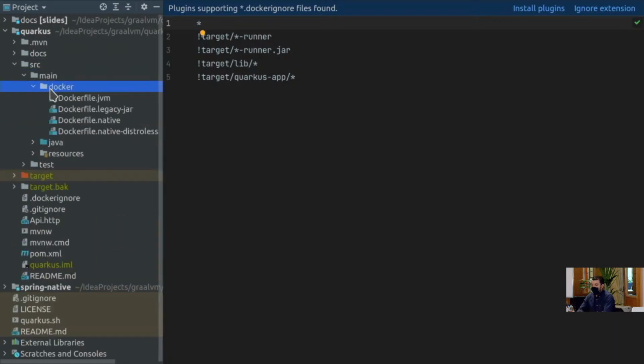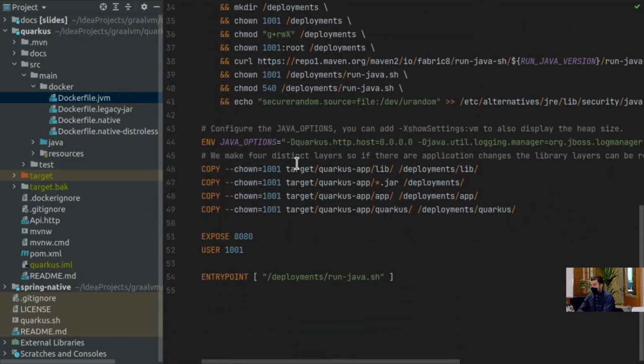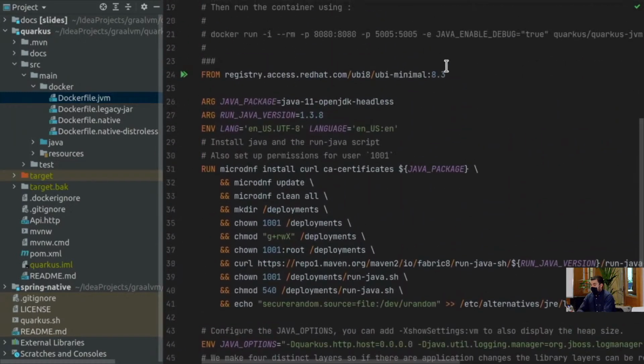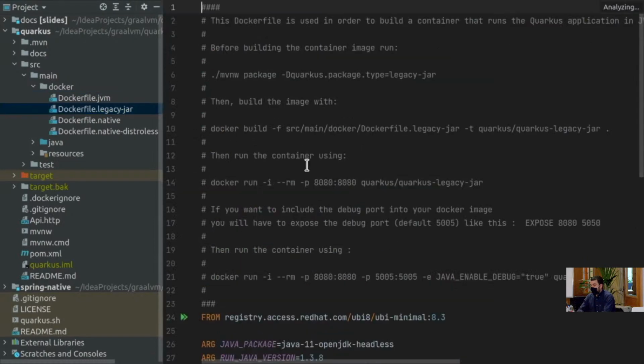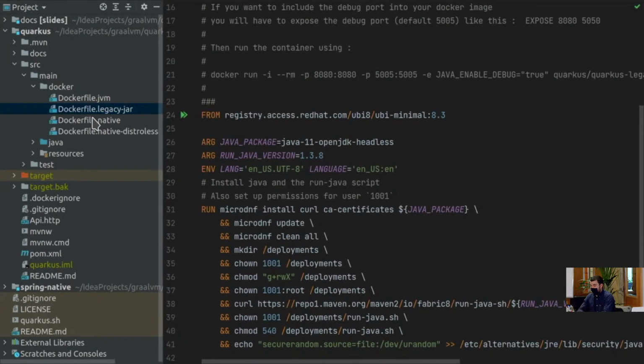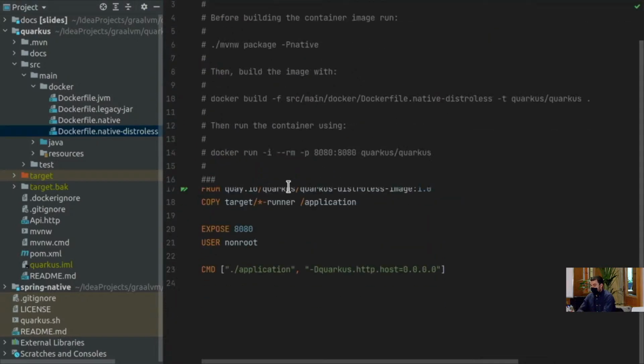And what's very important, it will give you a bunch of Docker files. A Docker file that can use a minimal Java thing, and then it will run your application. A Docker file for legacy applications, for native stuff, and a distroless Docker file.